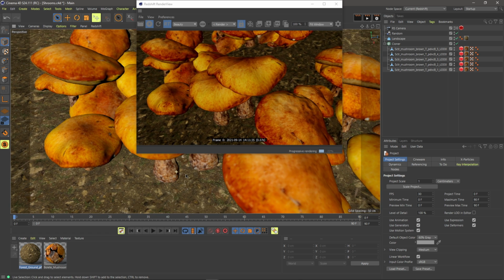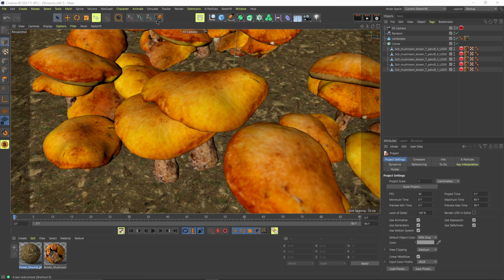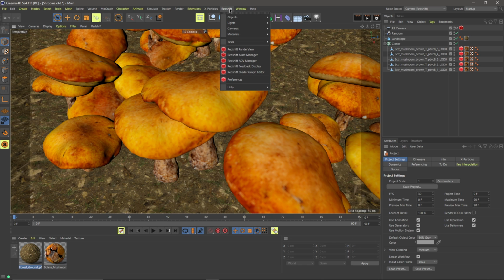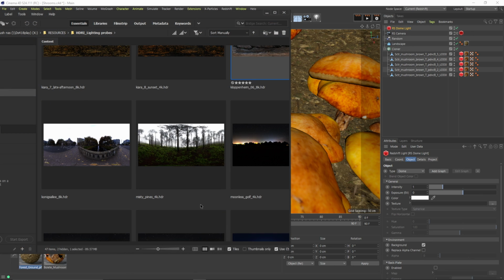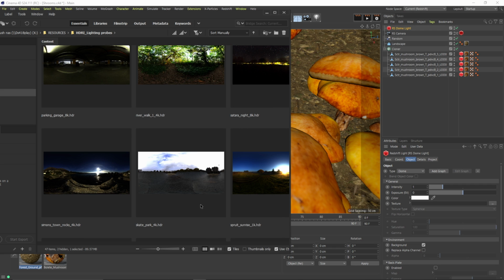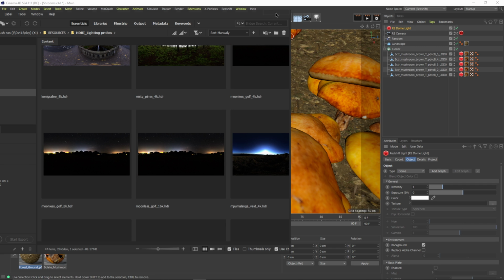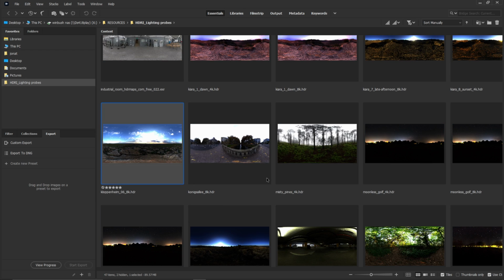We can probably use some better lighting in here, so let me close this down. I'm going to add a dome light just so I could throw an HDR in here. So I'll go over to Redshift, come down to lights, come down to dome light. Let me come back to Adobe Bridge and let's see what I want to use for this one. Let me make this full screen.